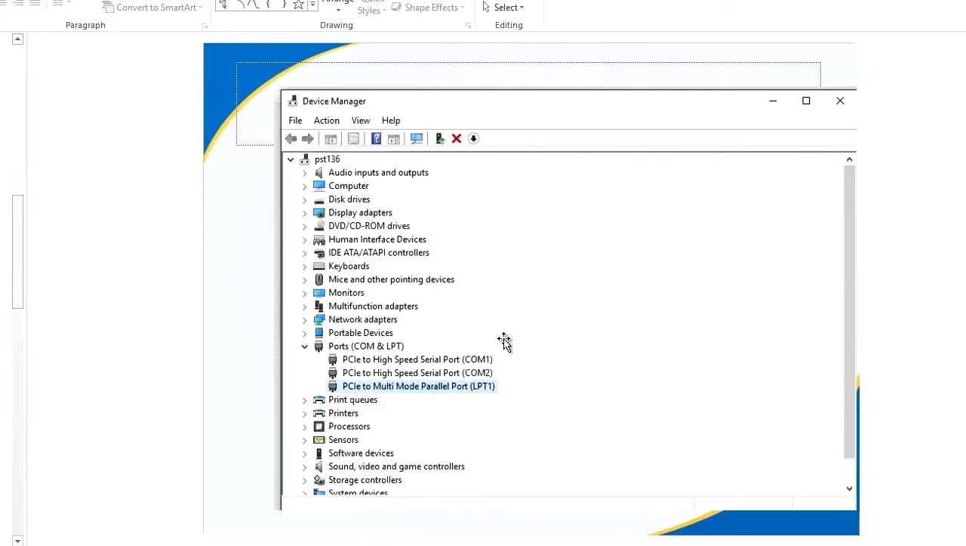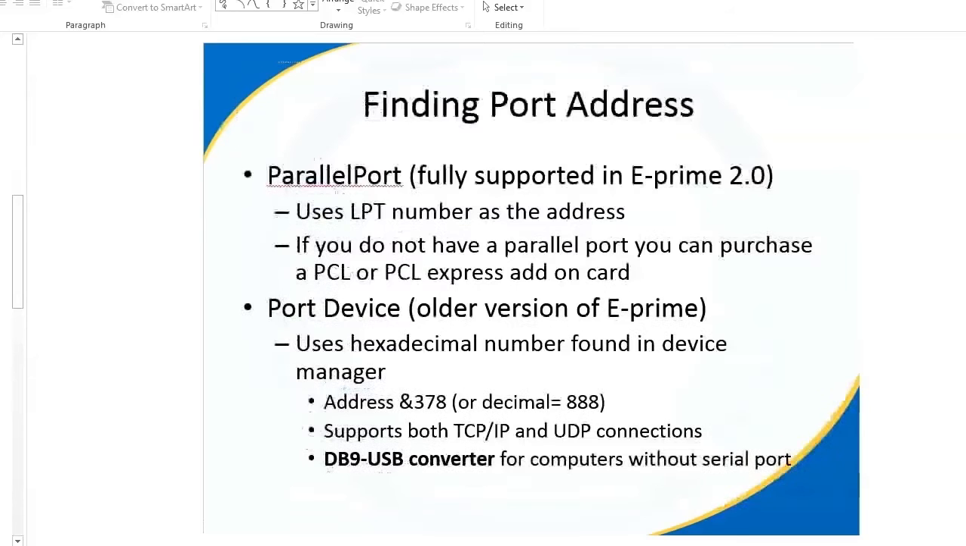Also, in ePrime 2.0, we support both TCP/IP and UDP connections. Now that we have seen the ports that are available on the computer, if you do need to change any of these ports, you just click on them and you can change it from COM1 to COM2 to COM3 to COM4, etc., and you can adjust the properties there.